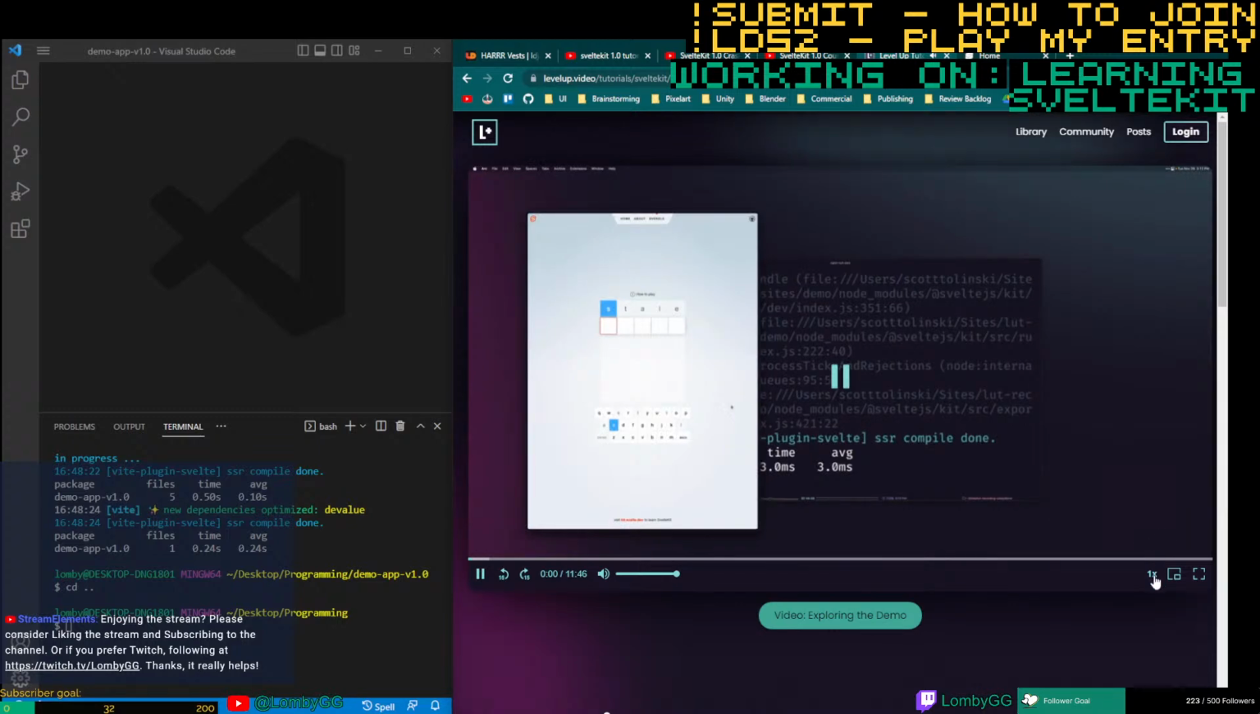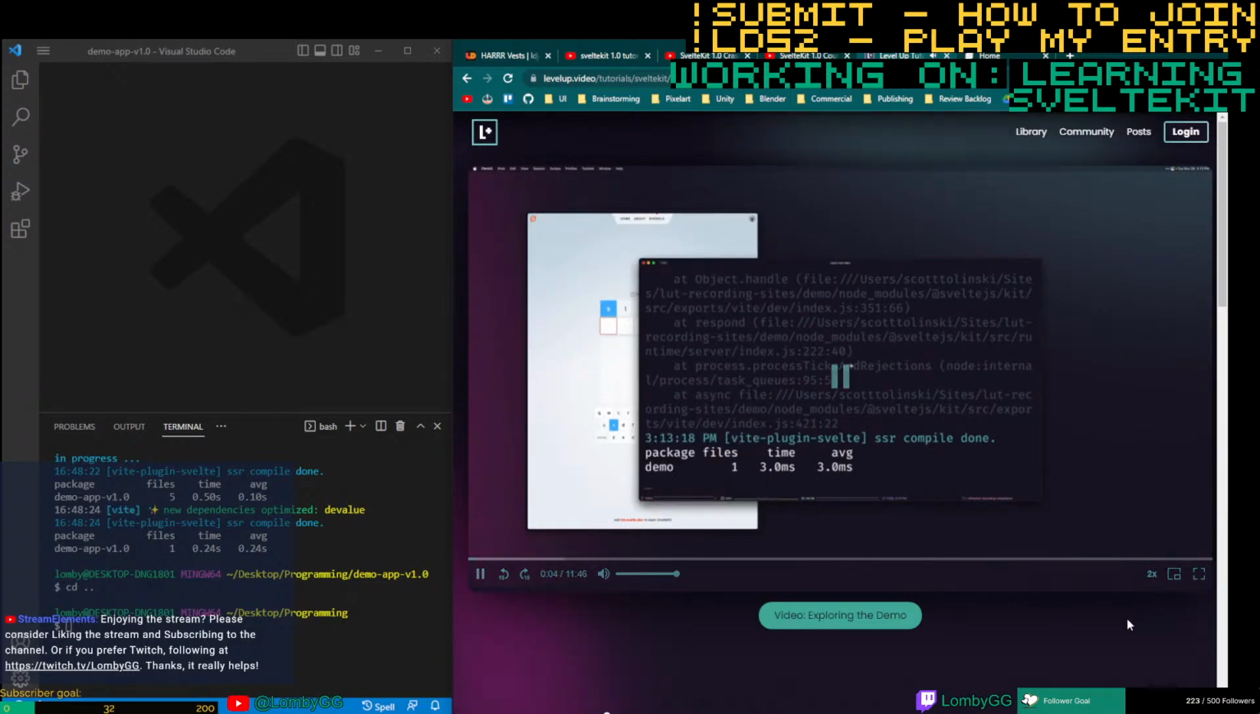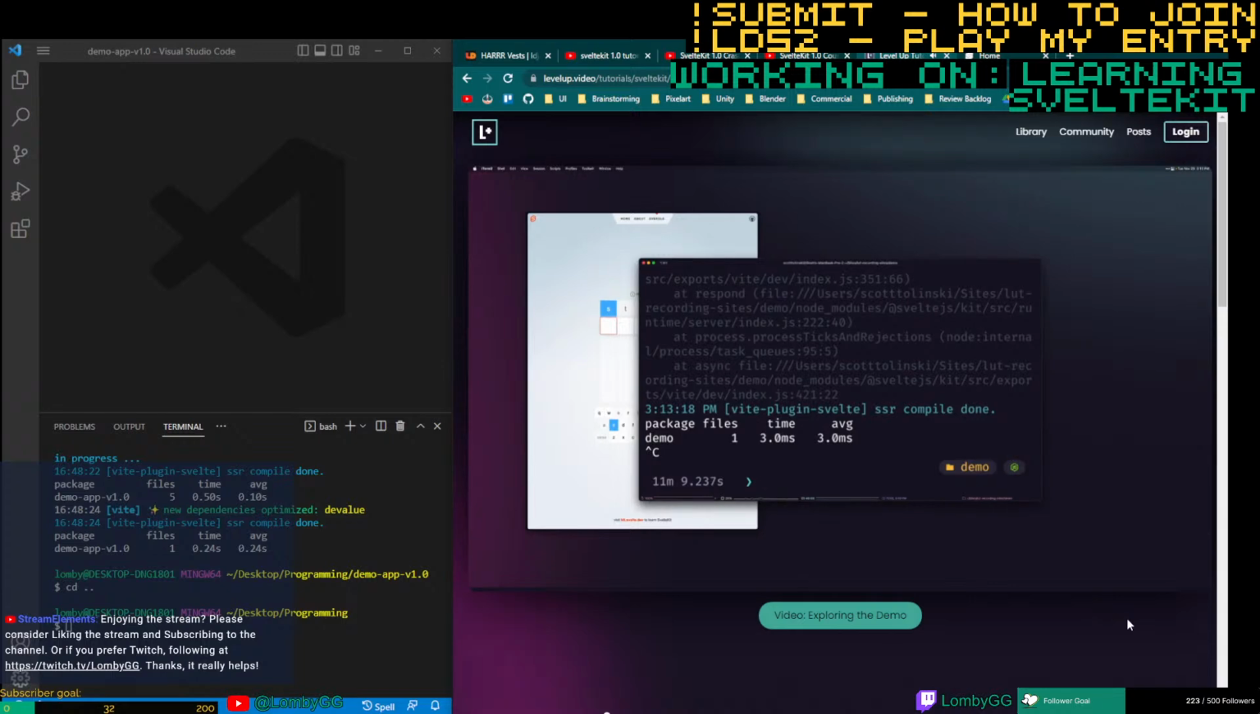Okay, so in the last video, we got up and running with the demo. In this video, we're going to be exploring the code. I'm going to hit Control-C to stop the process, and from here, I'm going to just type code ./. Now, this is going to open this up in my text editor named VS Code.